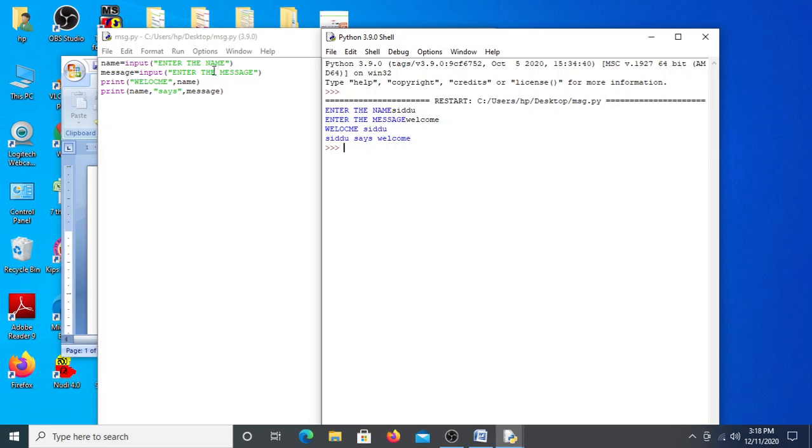See, the first line says enter the name. I have entered Sidhu. Enter the message. I have entered the message also, welcome. Next, while printing, welcome is going to be printed as usual, but whatever name I have used in the first line, that is the input of a name, is going to be displayed here, right? So again the name is going to be displayed. What message you have added to the input, that message is going to be printed as welcome.